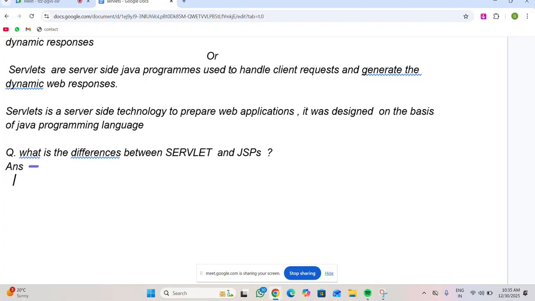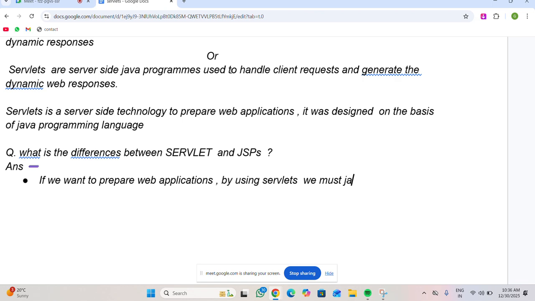Done. Now observe, sir, what I am writing. The first point: if we want to prepare web applications by using servlets, we must have very good knowledge, or very good stuff, in Java.